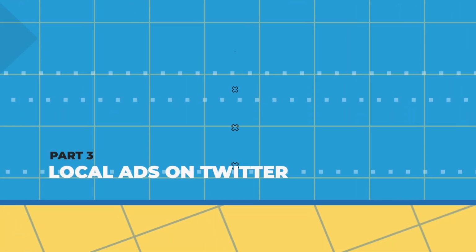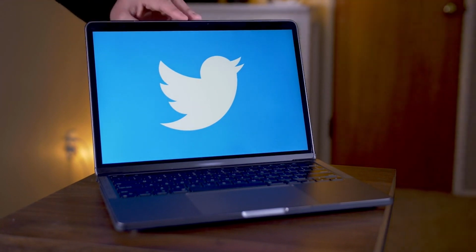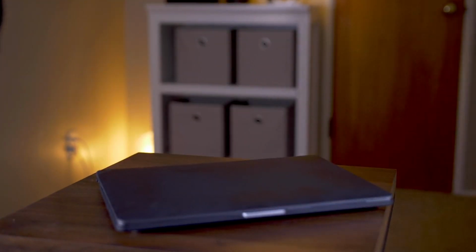Let's look at local ads on Twitter now. Now, Twitter is the last platform that I'd recommend for small businesses, especially if you have a limited budget. It's almost never a good place to start, but I want to cover it in case you've seen some success on other platforms and you want to try your hand here. Or maybe you're already comfortable with advertising on Twitter.